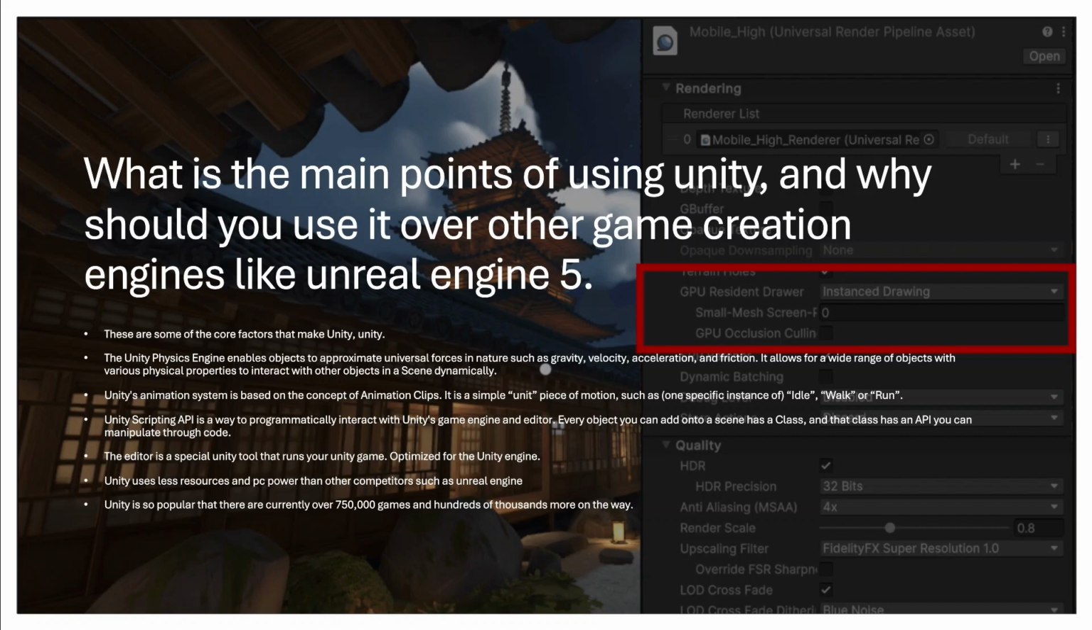Unity uses fewer resources and less PC power than other competitors such as Unreal Engine. Unity is so popular that there are currently over 750,000 games and hundreds of thousands more on the way.